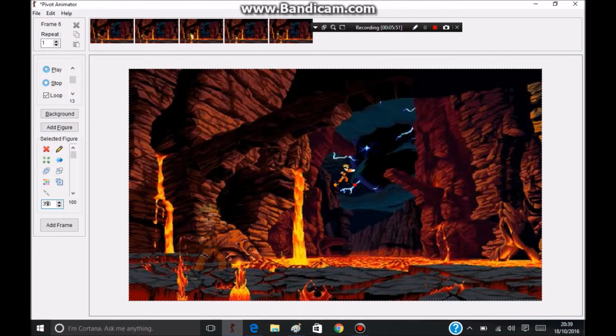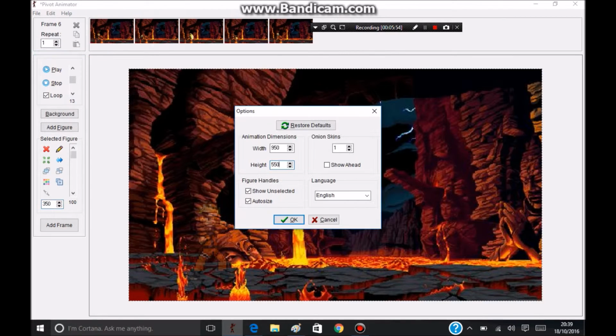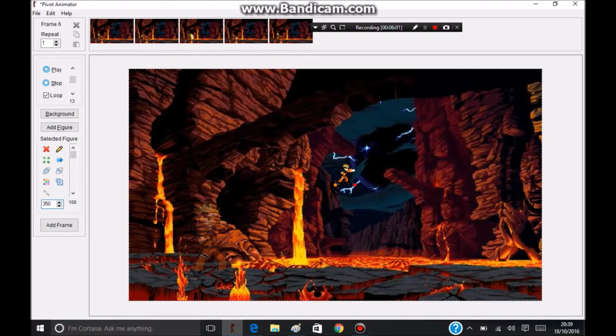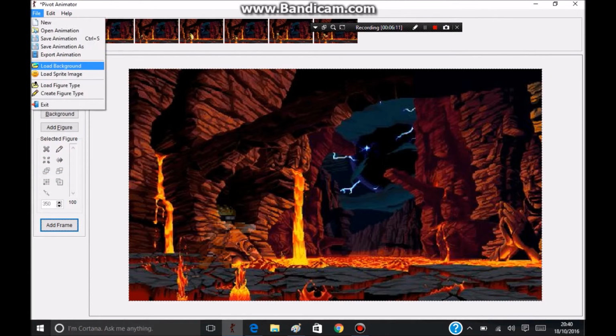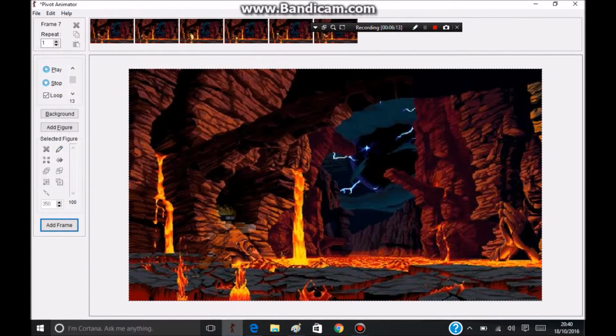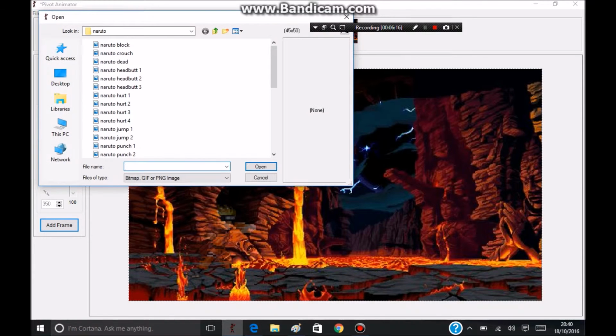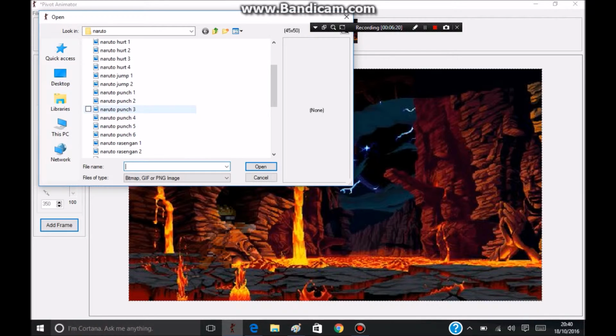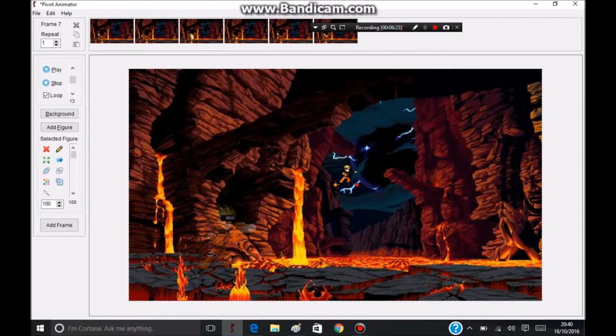Oh yeah, another thing. Edit option. Make your onion skins one, so you don't get confused. So there we go. And I just press load background. Okay. Load sprite. And go to punch three. You have to have a lot of patience to animate.